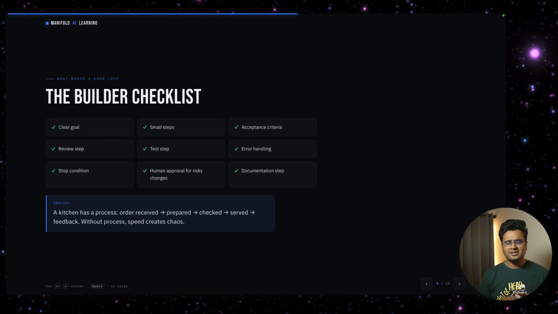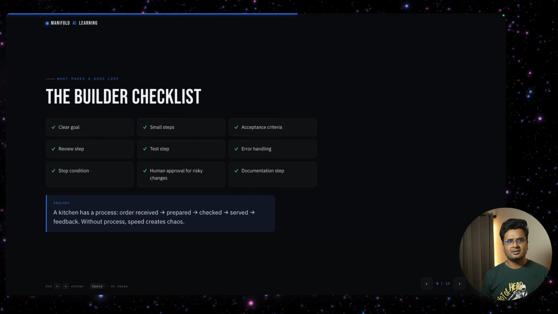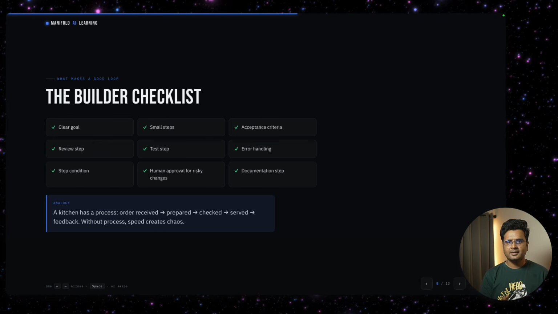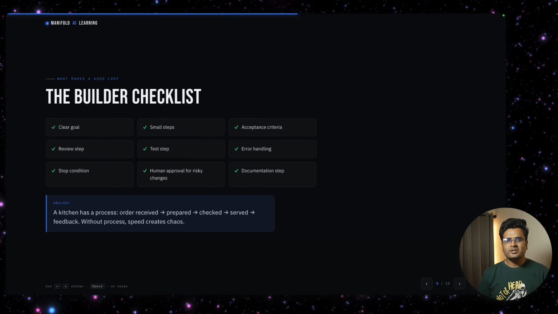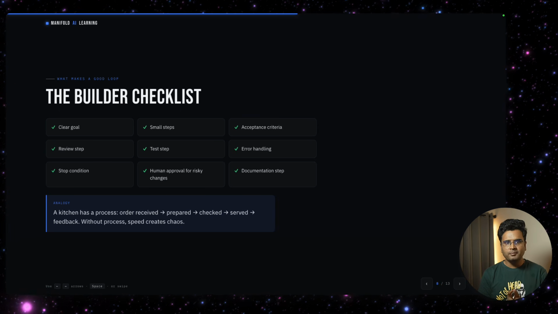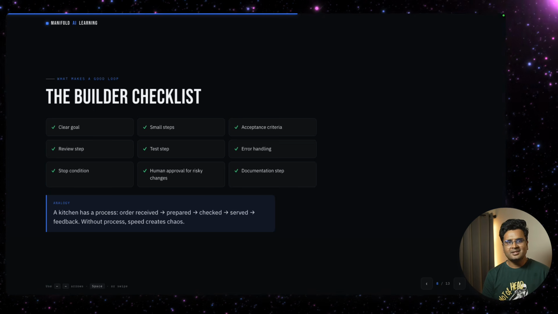Now that's a checklist. I want you to print it and reuse it. See, I want you to just remember this analogy. A restaurant kitchen has a process, like, for example, order received, prepared, checked, served, feedback. Now, without that process, more speed just means more chaos. So, a loop without a stop condition is not intelligent, it is just endless motion.